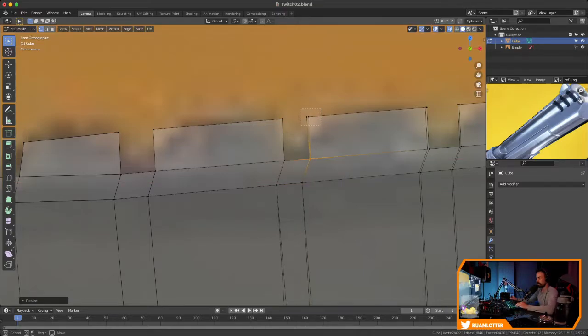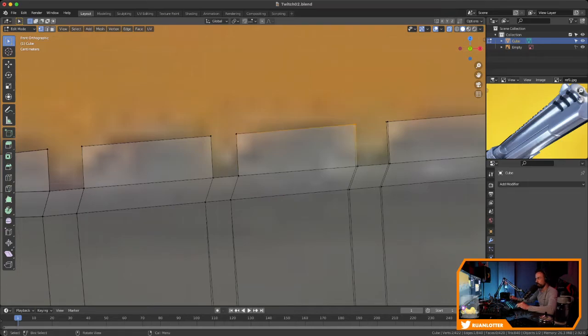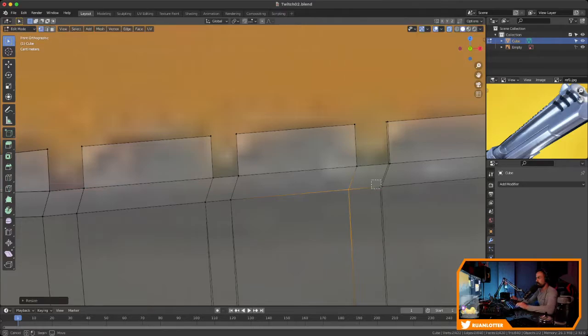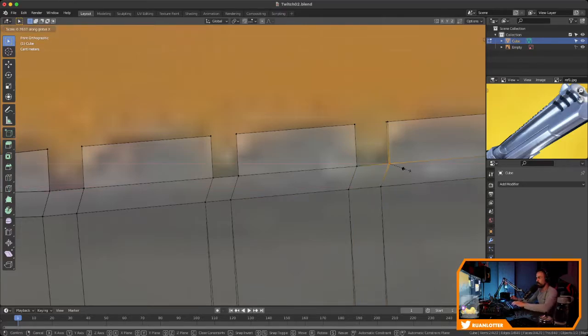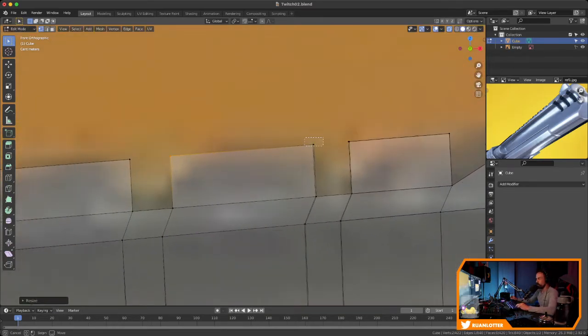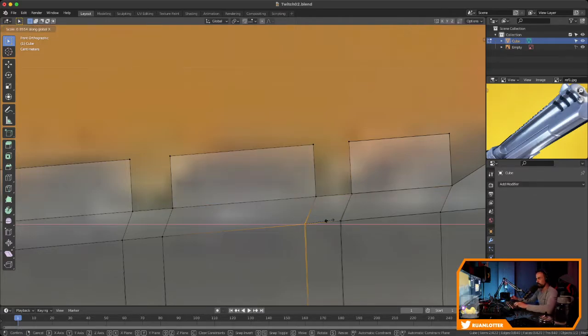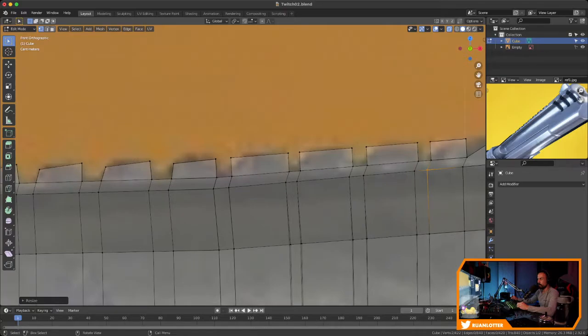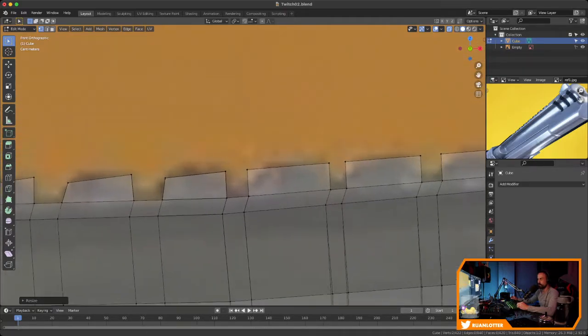I'm just doing scale X 0, scale X 0, like so, scale X 0, scale X 0, and we have some more here at the front, so scale X 0, scale X 0, same with these ones, same with these ones. And let's just do these as well. Okay, that should be fine for now. So we can later fix these other ones.